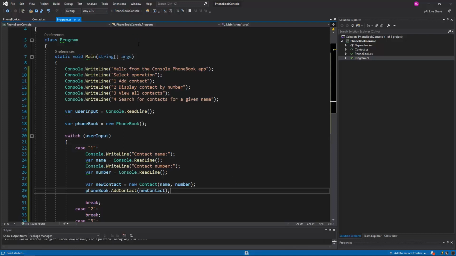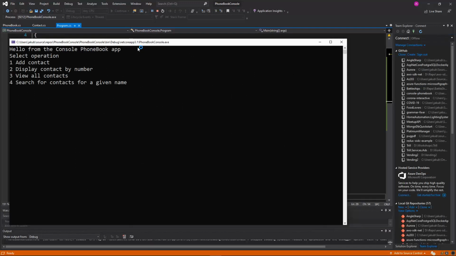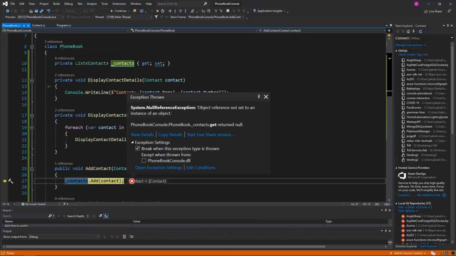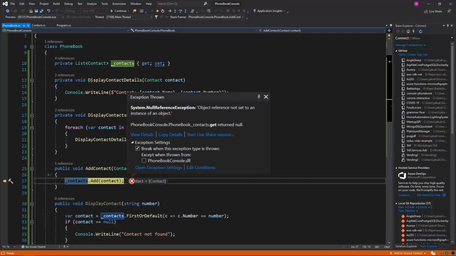So let's run the Phonebook console application. We have the hello from the console Phonebook application message, and the program asks us to select the given operation. So for now, I'll just click on the 1 and press enter. The contact name, it will be Bill. The number will be 51. Let's click enter. And we get the following exception for some reason. Object reference not set to an instance of an object.